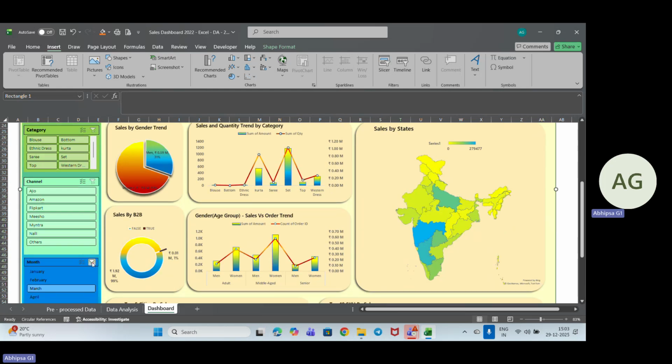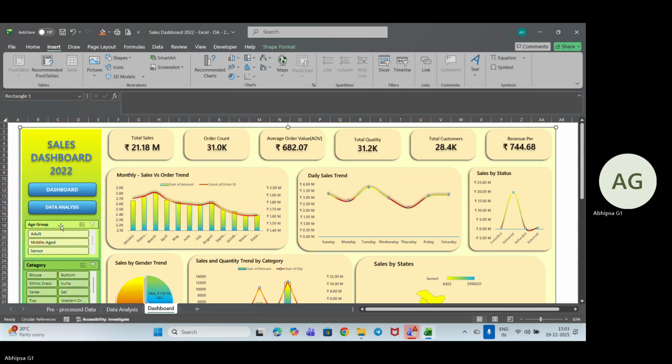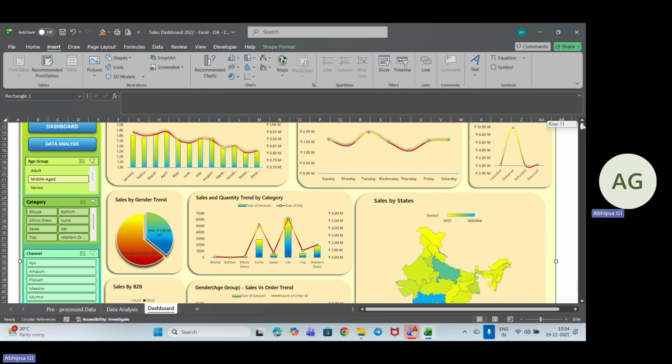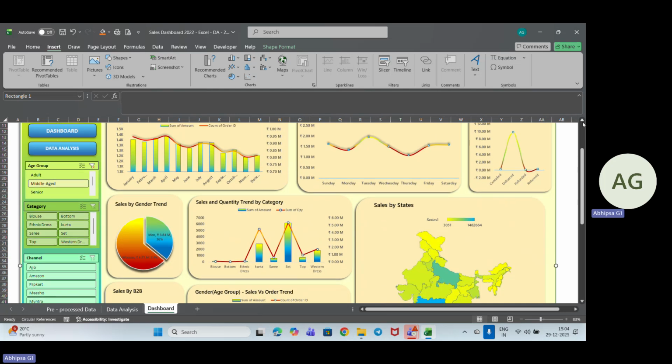And also about this, let's check for the KPI. Suppose I want the data only for middle aged, so you can see the KPI is also changing and the data is also changing. Here you can see the line has changed, like the count of order ID has changed, and accordingly some of the values have changed based on the number of genders and the sales quantity.